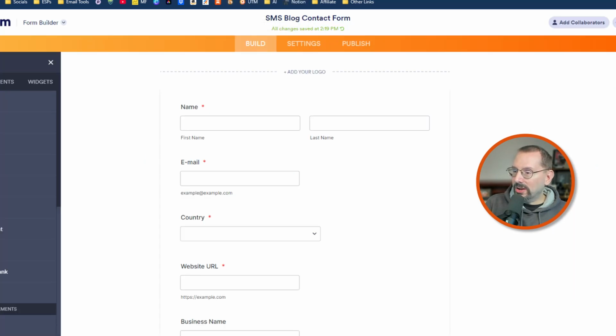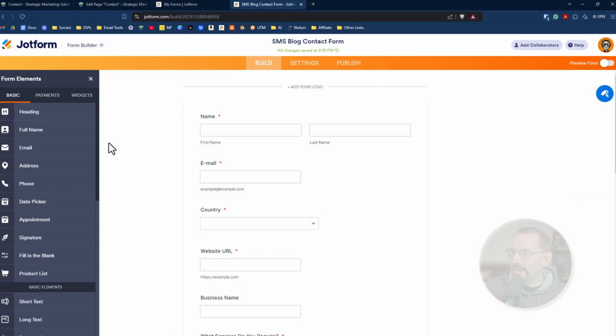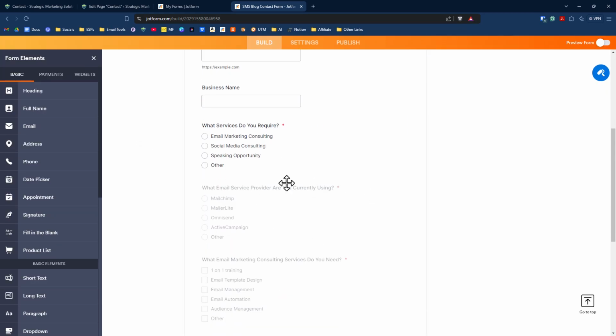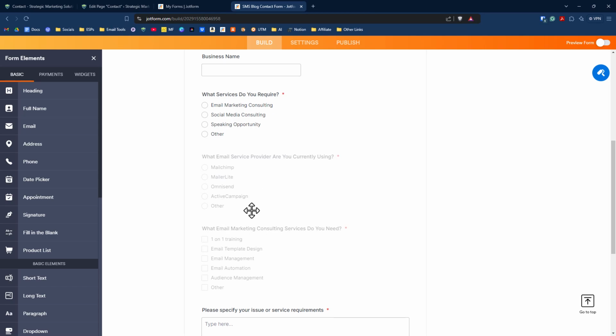So I've logged into my Jotform account. Here is the SMS blog contact form as you saw it on the website. And then you'll see here these two grayed out questions are hidden on the form unless email marketing consulting is selected. I want to do the same thing to show you how it's done with this speaking opportunity. So how do we do this?